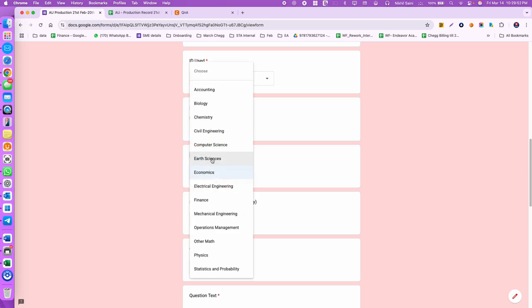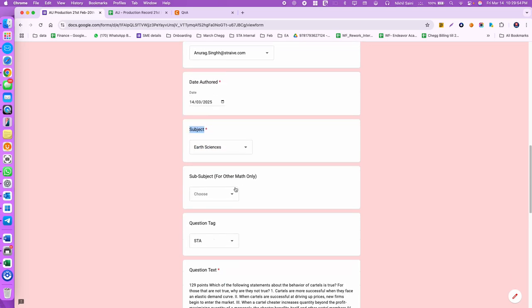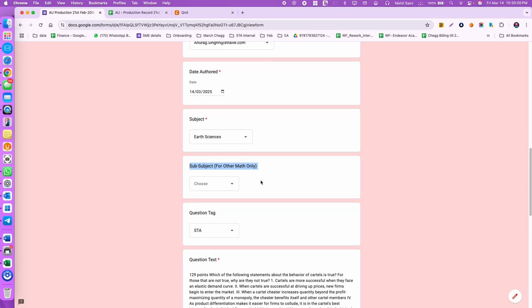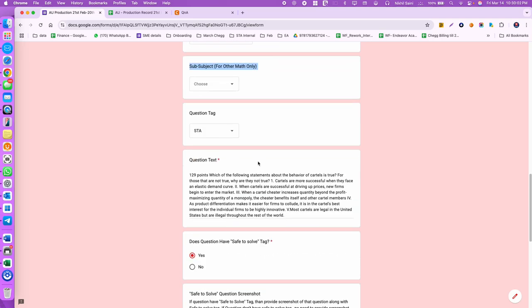So here we will choose our subject, for which subject we are submitting this form. And if we are choosing this option, sub subject is only valid for the other math subject. If you are not a math expert, no need to provide any entry here.